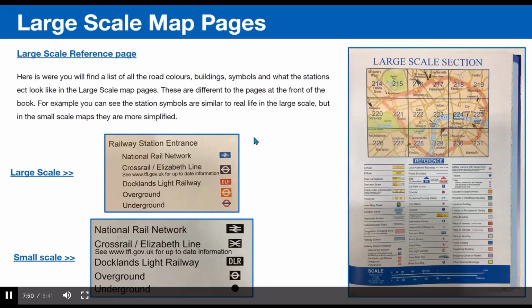In the large scale maps, you will see that the stations look a lot like they do in real life. They're colourful and quite detailed. But in the small scale map reference page, you will see that the train stations are not colourful and they look a lot more simplified, especially the underground.